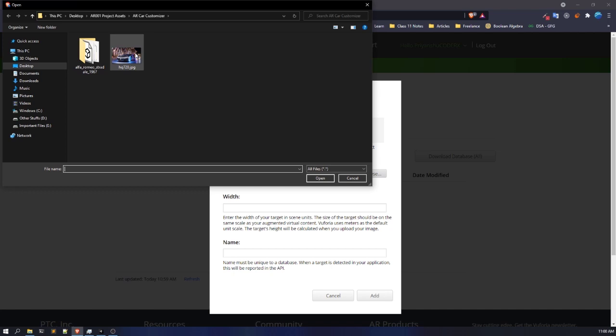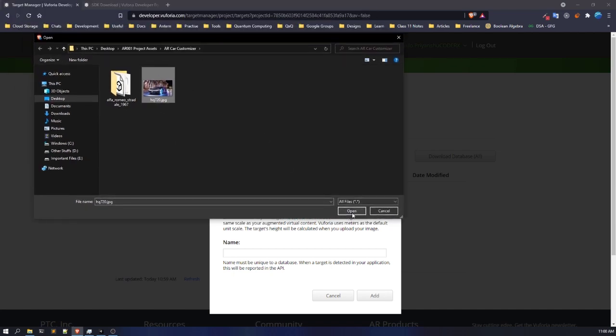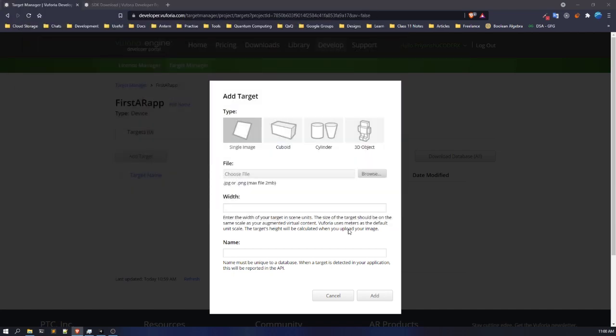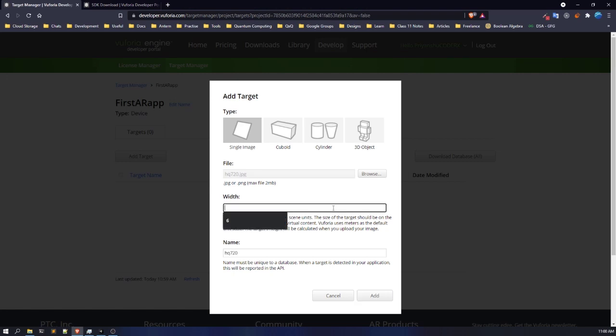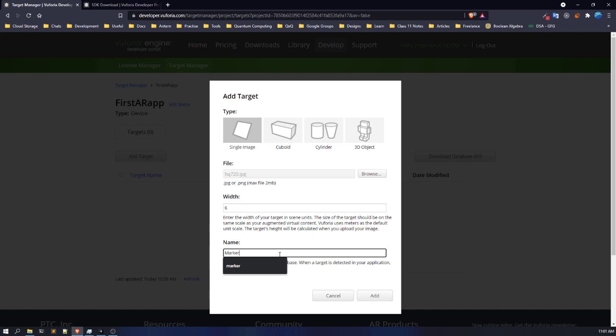So here we got an image of a car. I don't have any other image, so I'm going to use that one, and you can give any width you want. I would prefer to give 6. Basically, the width you give will get that particular units of width in the Unity engine, so remember that it won't make any sort of difference. So I want to name it marker. Then click on add.